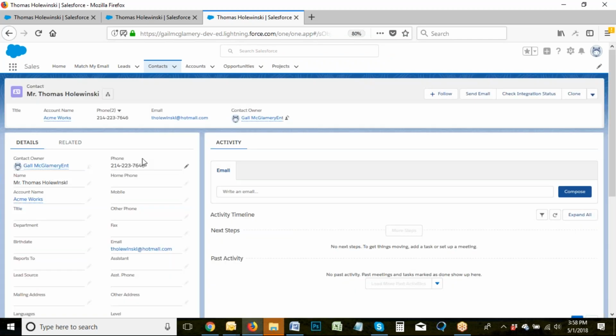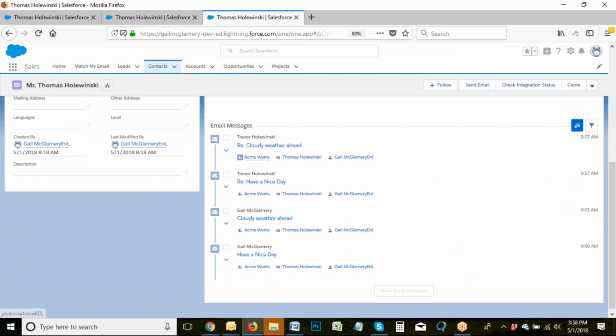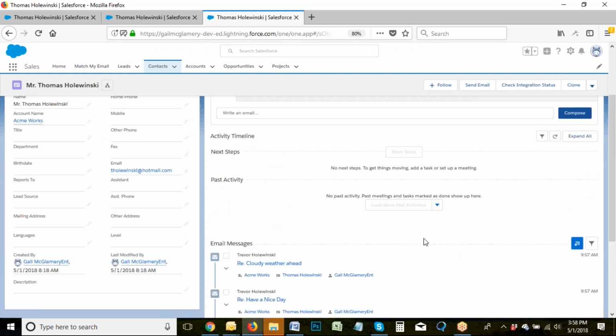And now you can see the changes have taken place. Here's the highlights panel. Details is predominant, related is behind, but it is there, but that only occupies a third of the screen. And then we have our activity information, and if we scroll down, we've got a nice big area now to see the email messages as well as any activities. I hope this helps you. Thank you for watching.